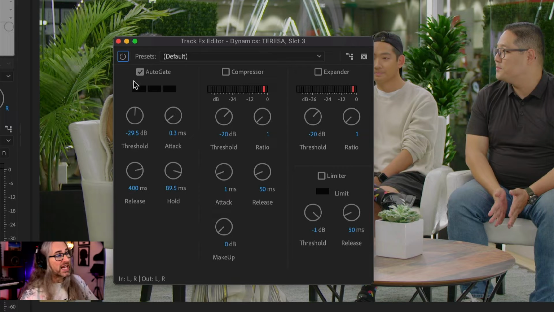You can set super fast attack. It has the extra hold. The only thing missing is a floor setting. So you see this in a lot of old school gate devices, outboard gear, SSL, where the whole idea of a gate is that someone is talking and maybe there's noise or some other thing going on in the background.